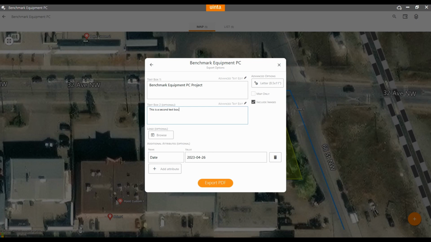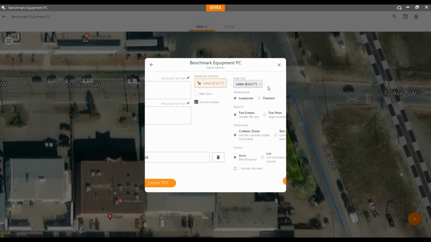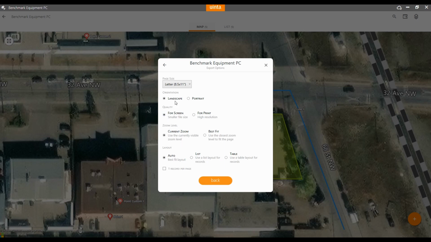What I'm also going to do is click on my advanced options, and you can see here that I can set up how my PDF is displayed. So I can choose a page size and orientation, quality, the zoom level. I'm going to leave it as my current zoom level. My layout as auto, list, or table. I'm just going to leave my layout as auto and let Uinta do its thing here.